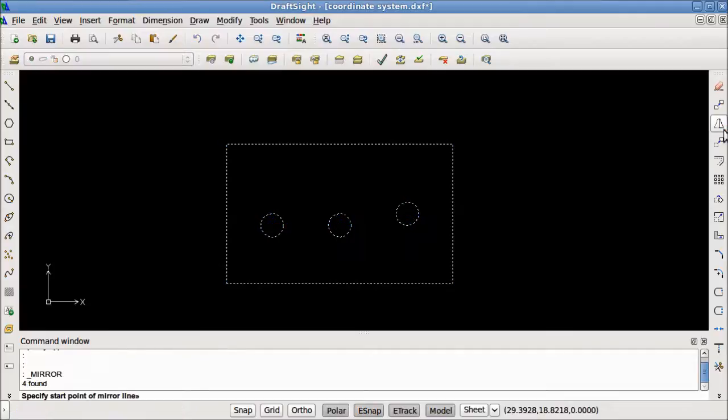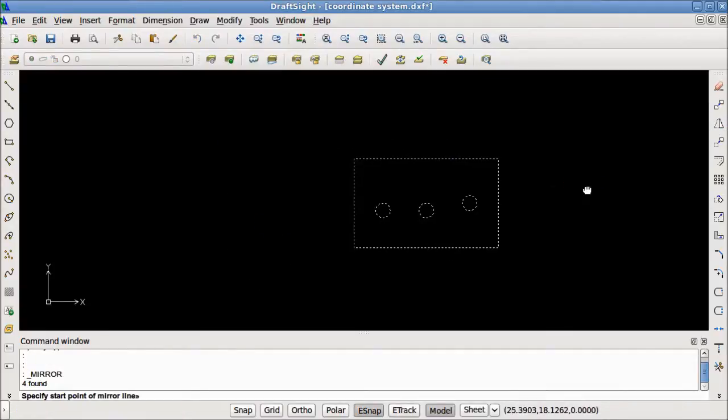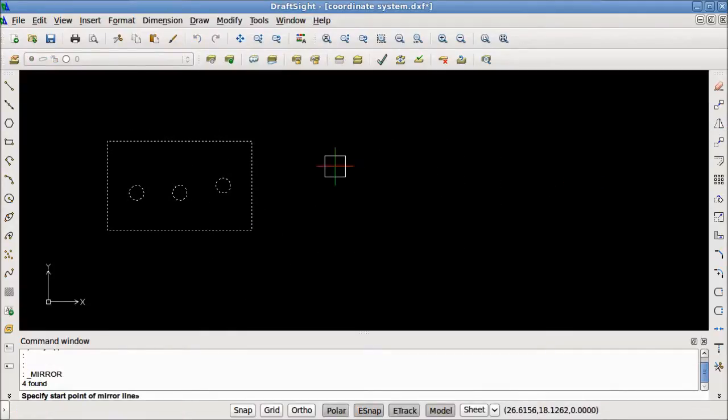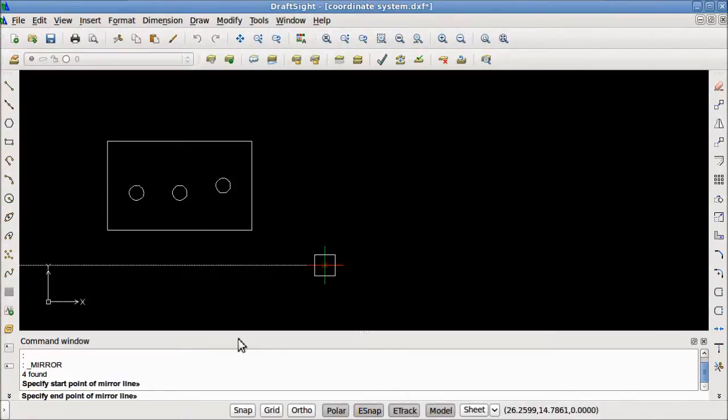Tool. I'm going to zoom out so that what I mirror will fit on the screen. Next, we're asked to specify the start point of our mirror line. The mirror line is the line on which the entity will be flipped. You can either enter coordinates into the command window, or you can use the mouse to define a start point. For the most part, it won't matter where you place the mirror line. So I'm going to select here, this is an arbitrary place, is the start point of my mirror line.